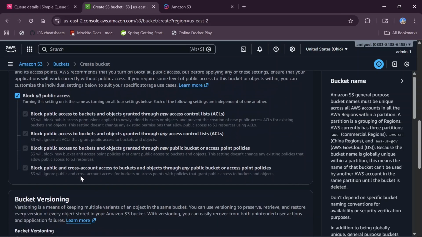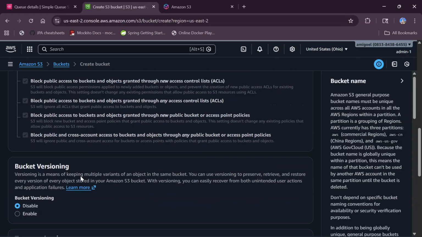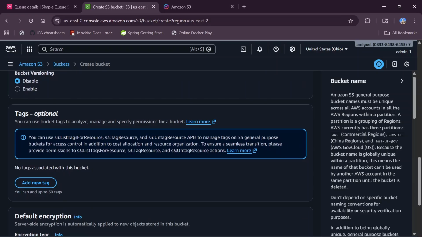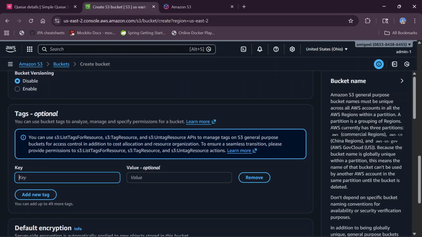But I will be showing other options first, like enabling other concepts. All right, and then this bucket versioning. So bucket versioning is important, especially when you want to maintain different versions of the same file. Let's say you upload once, and then you have version one, and then the next time you upload, it is going to be version two. All right, so for now we will be disabling bucket versioning, and if we ever need it, we will come back and update it. And for tags, this is some kind of metadata.